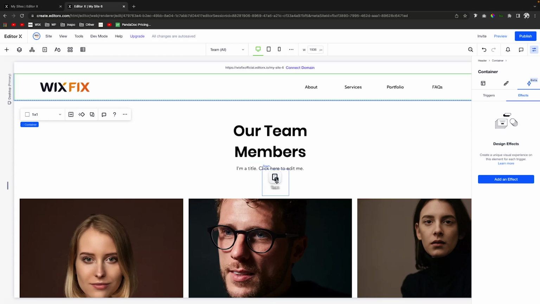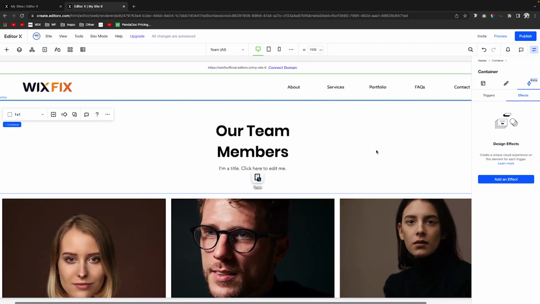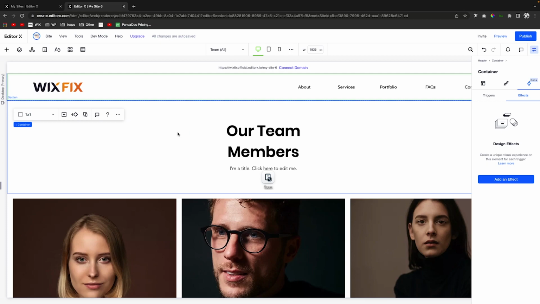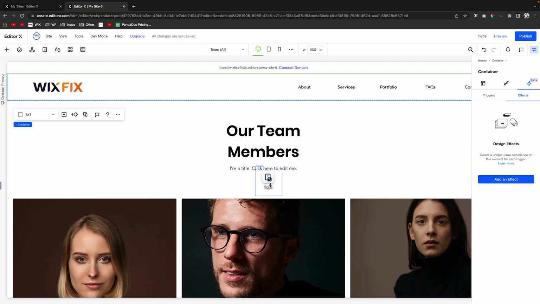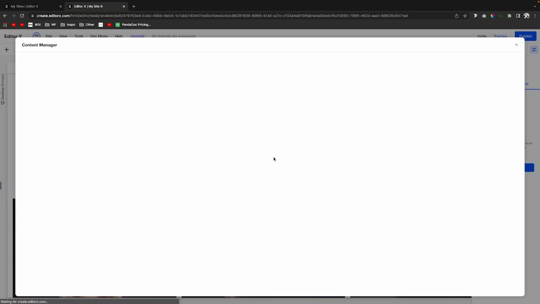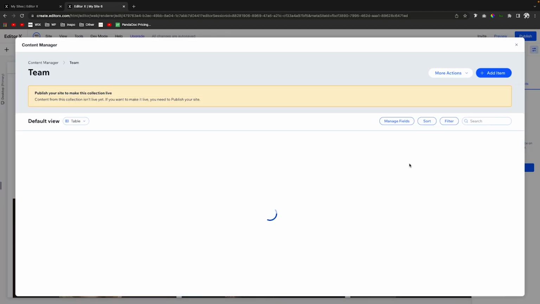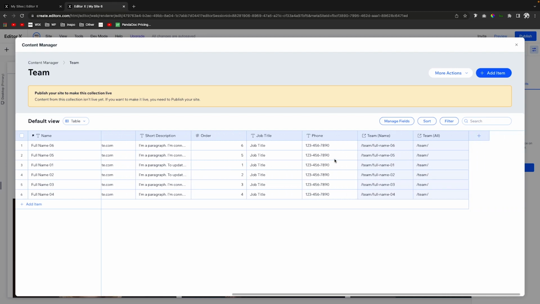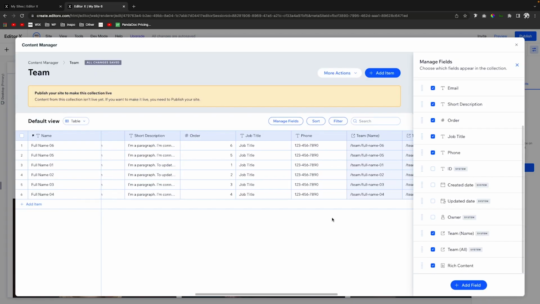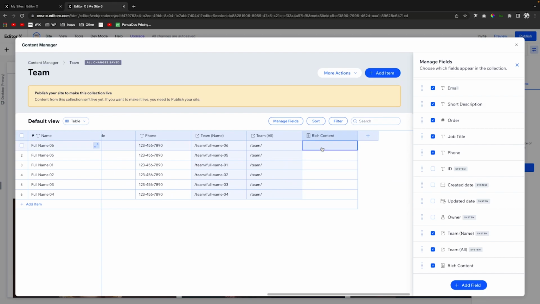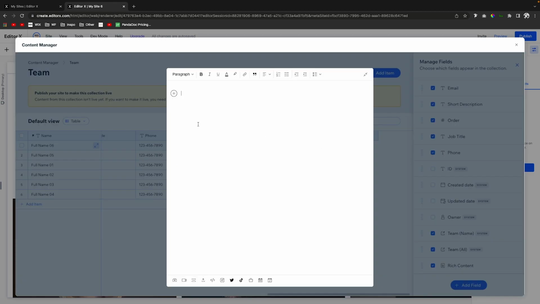So for example, here I just created a little basic template, or I used a collection template from the CMS. I just grabbed the team page. And if I go into the database, so we'll select manage content. And if we try to add a new field, we'll see that one of the options is called rich content. So if I save that and we open it up, then this is what we will see.